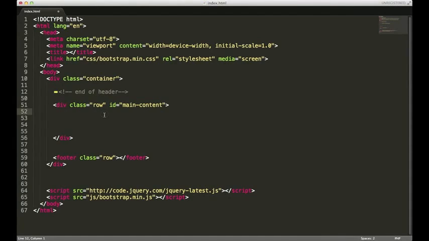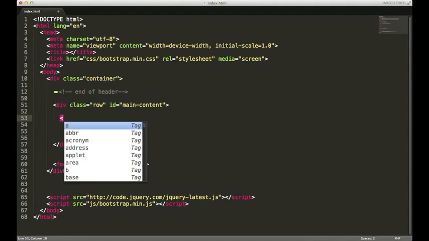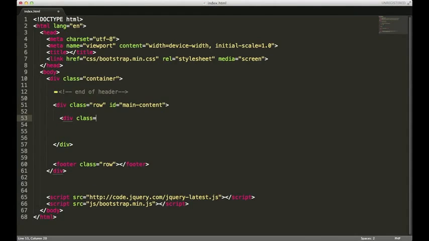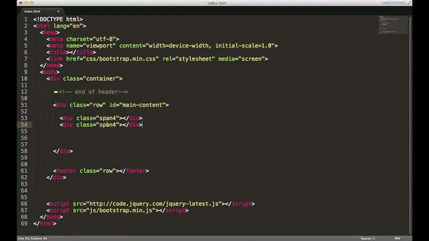We're going to have two divs. The first one is going to have a class of span4. The second one will have a class of span8. Just going to Command-Shift-D, or Control-Shift-D if you're on Windows. And there we go. I'm going to give this an ID of sidebar.